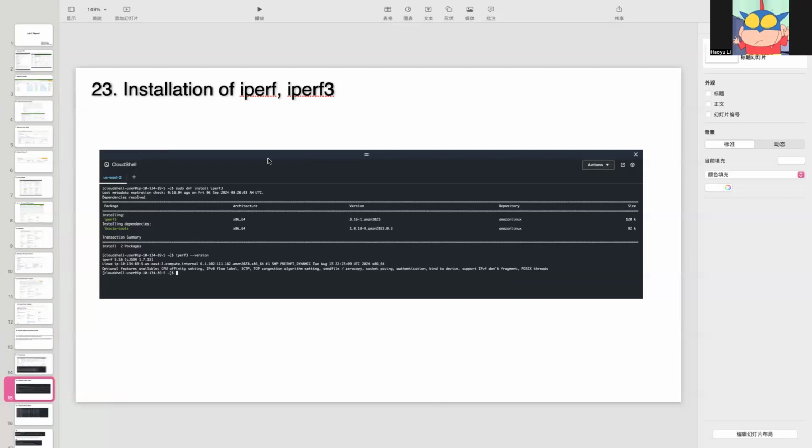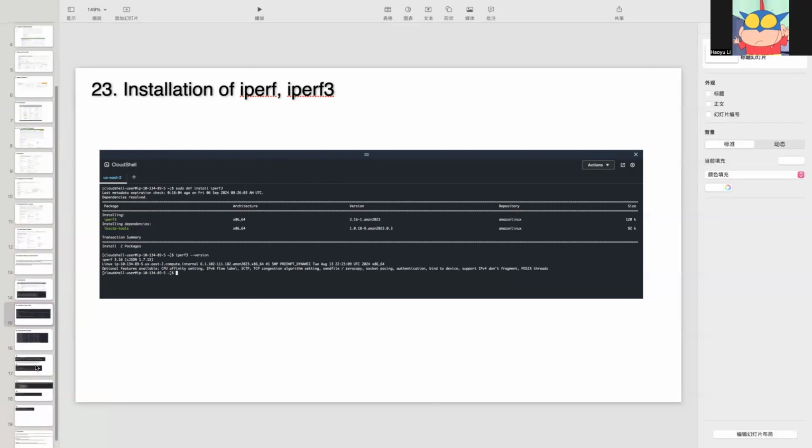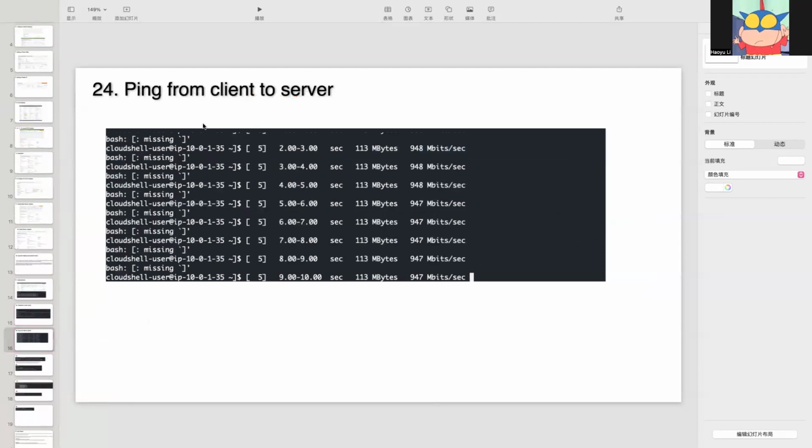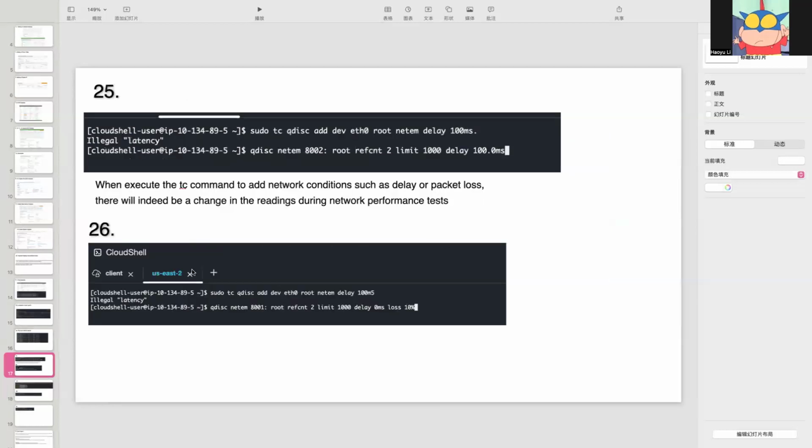We also use iperf to test the connection between the client and the server using both UDP and TCP, and it allows us to understand the maximum throughput under different conditions. You can see the whole installation. Also I do some tests with the client pinging the server, and you can see it's a success.